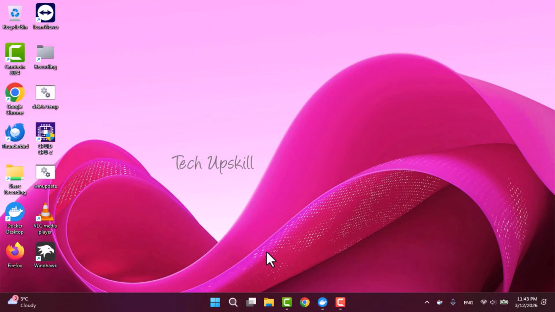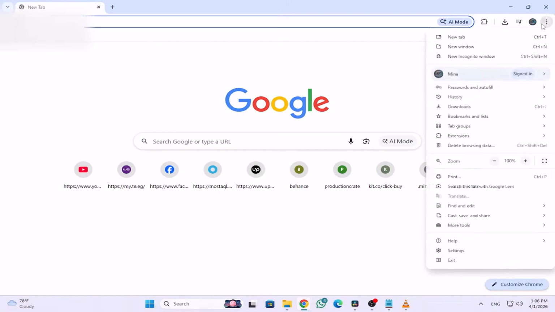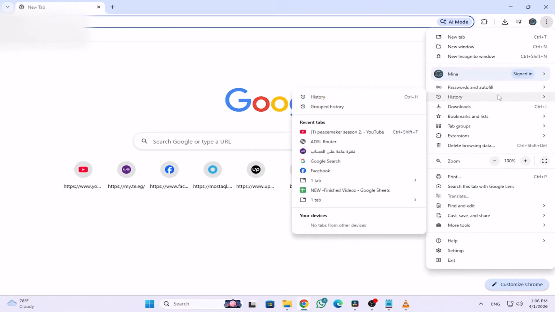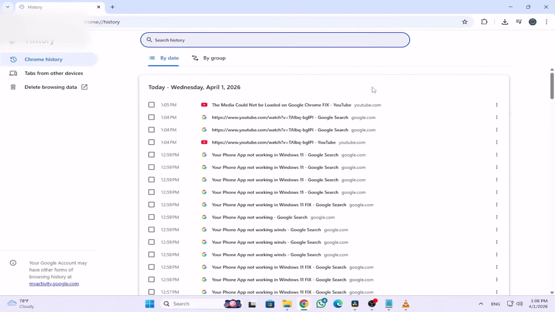Begin by searching for Chrome in your Windows search bar and opening the Google Chrome application. Once Chrome is open, locate the 3 vertical dots in the top right corner of the browser window and click on them. From the drop-down menu that appears, select History and then select History again. This will take you to your browsing history page.